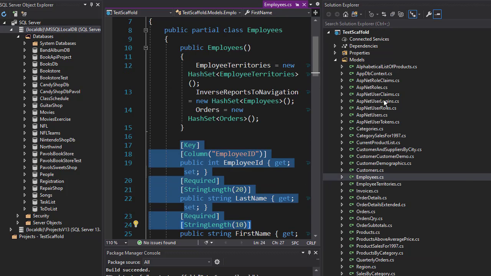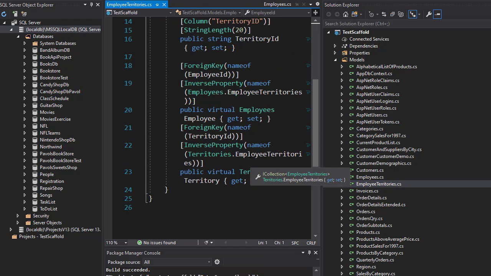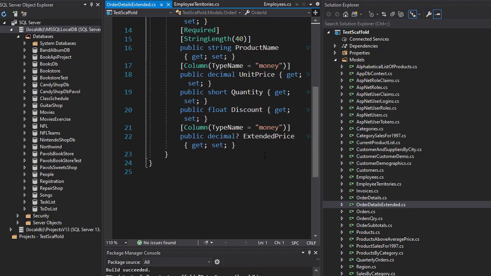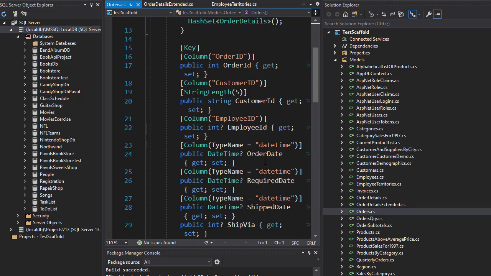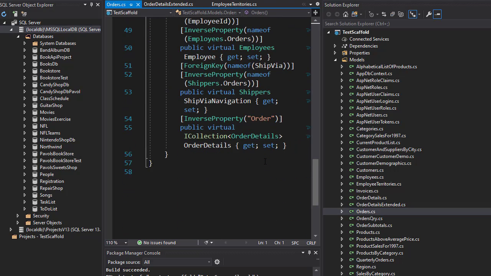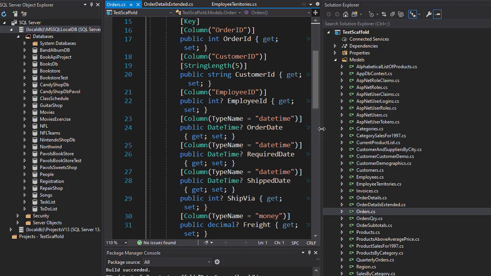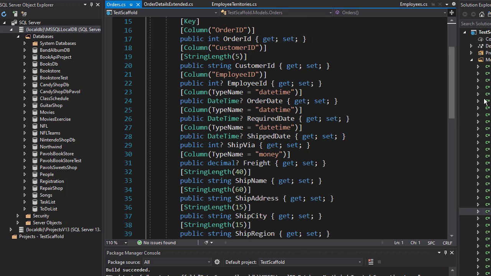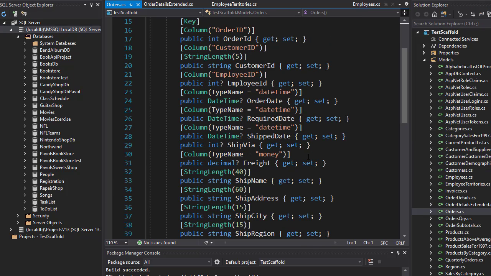Let me just show you what we have here now. You can see we have all the tables again, and each of them has data annotations. When I open any of them, you can see they have data annotations on them, and you can see that's a lot of properties to type. So again, if you wanted to use all of these tables from the database, you want to use this way to scaffold your properties and your models.